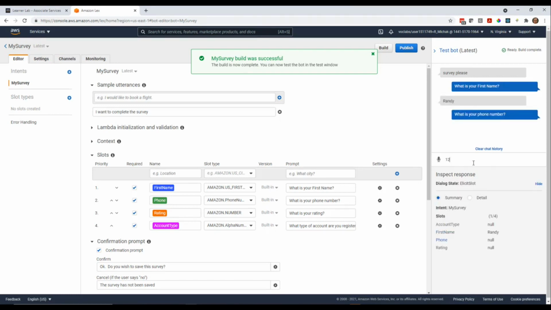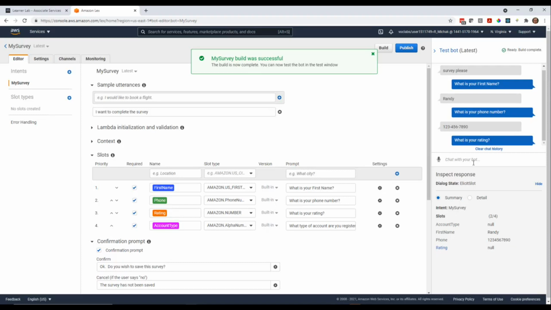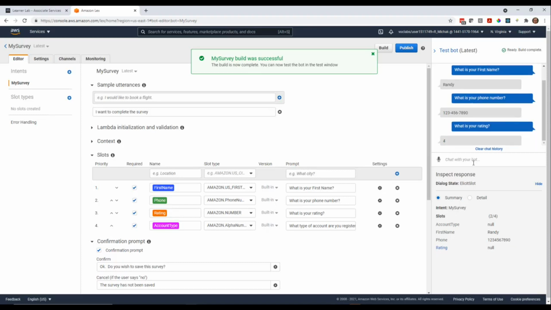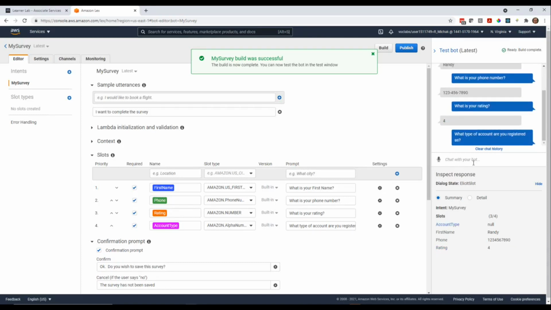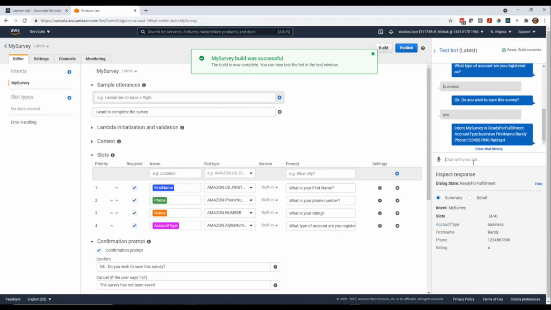There's phone number 12345678990. What is your rating? So I'll type in 4, and we'll type in business. There we go. Then click yes and save it all.